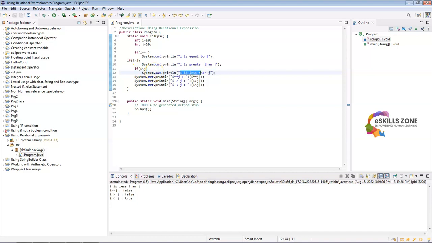I is less than j, value of i is 10, value of j is 20, and now here we can see whatever is enclosed in double quotes is displayed on screen as it is. "I is equal to j colon, i greater than j colon, and i less than j colon", all enclosed in double quotes, you can see printed as they are on the output screen, but the value of i equal to j has become false.